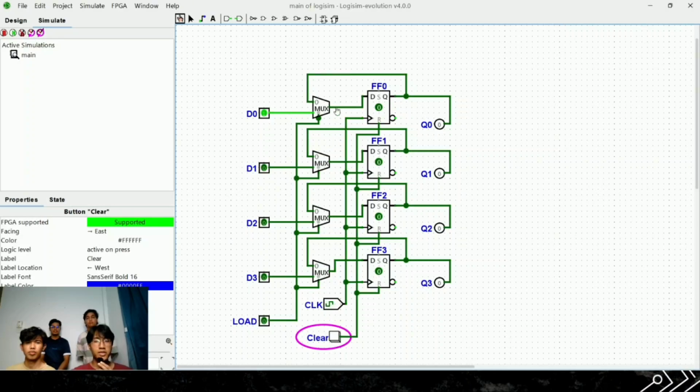And the purpose of this multiplexer here is to select between the new data or the old data. It also takes the logic of the load. And the flip-flop here basically takes the input, stores the data, and also makes it output to the output signal.